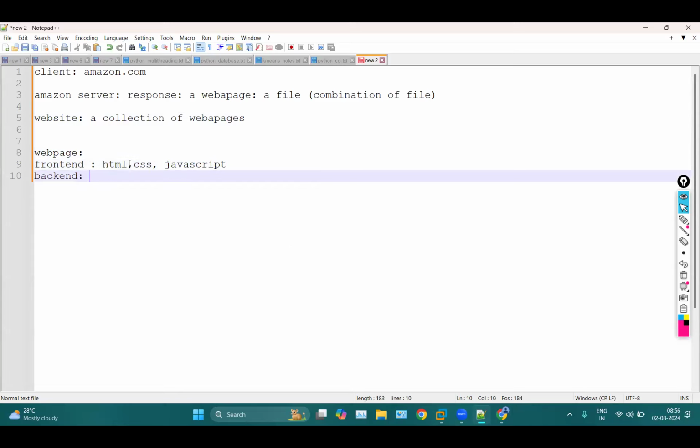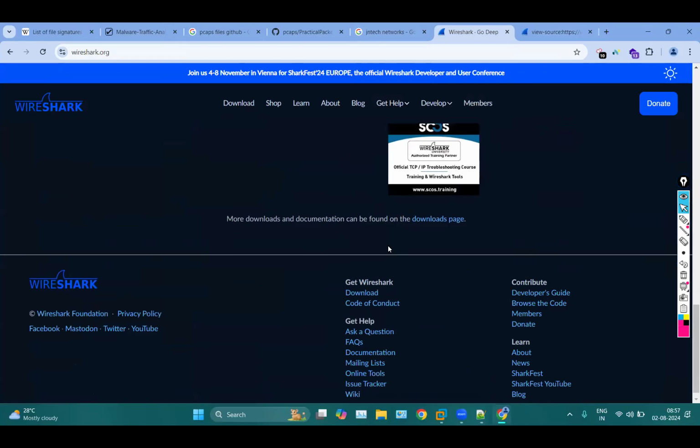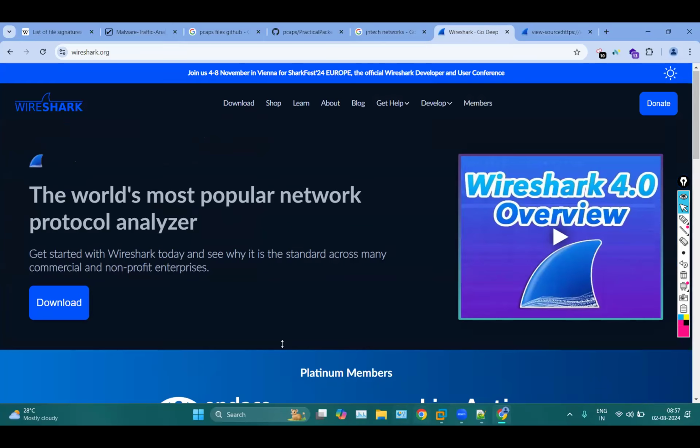And backend is made up of PHP, Python, or any other language, Django, Java, etc. So a backend can be made up of anything, but a front end. What is front end? You see here. See, this is a web page. This is a front end side you are seeing. Like the page you are seeing in front of your screen is a front end.